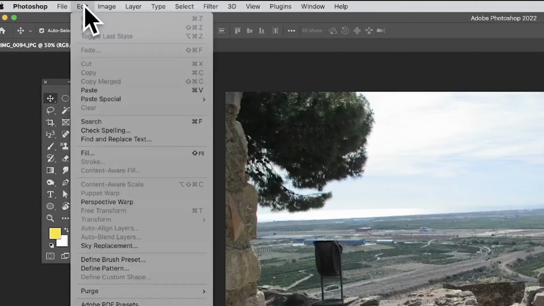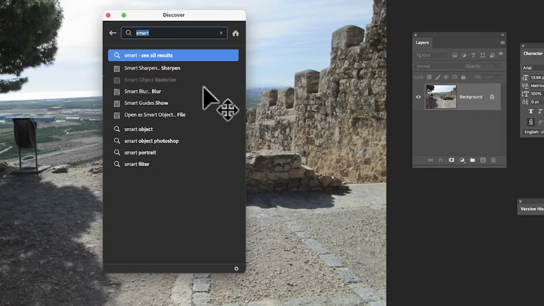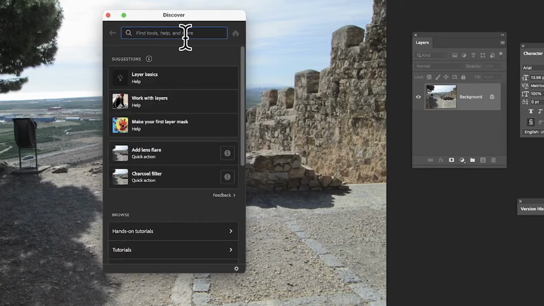Go to the Edit menu in Photoshop and select the Search. Now this has been in earlier versions, but they've changed the design. Quite a few changes. Anything you want to find about Photoshop in 2022 and earlier, of course, you can find via this Edit field. So just type something in.